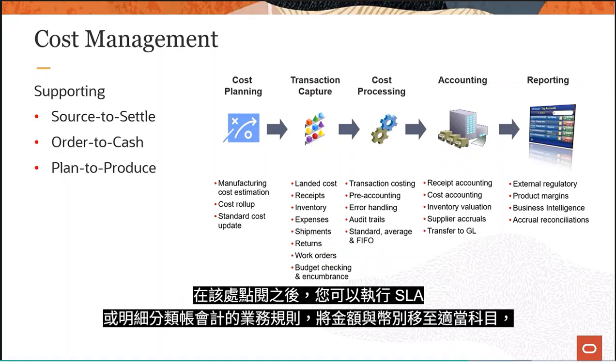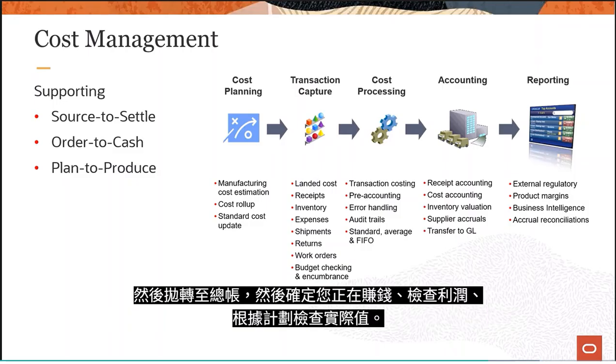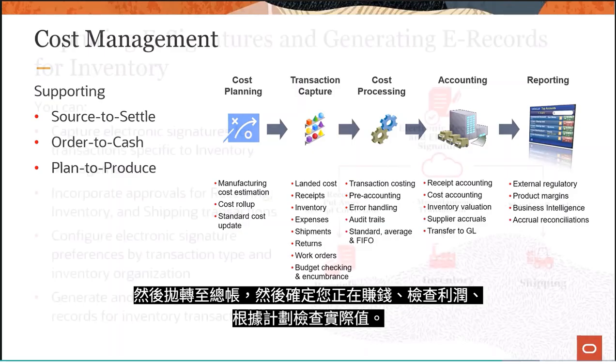So all the transactions can be transferred to costing. Once it hits there, you can run your business rules for SLA or subledger accounting, all those wonderful rules that'll move the dollars and cents into the proper accounts, and then transfer it to the GL, and then make sure that you're making money, checking your profit, checking your actuals against your plan.